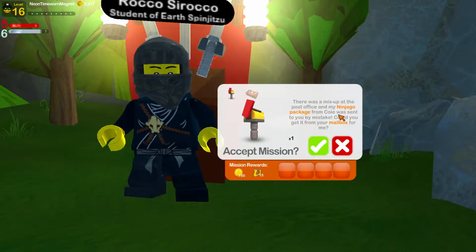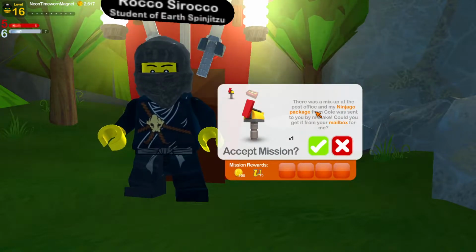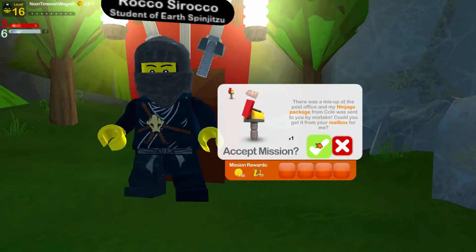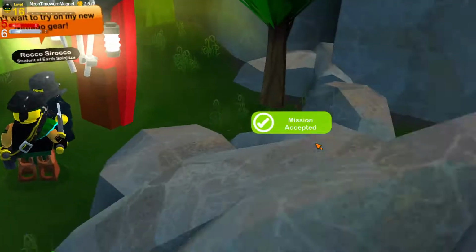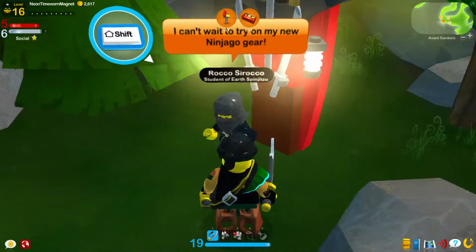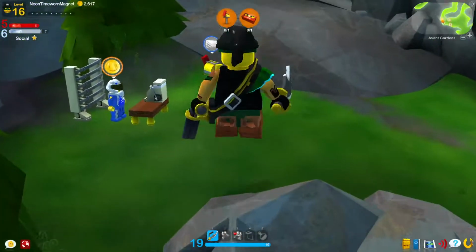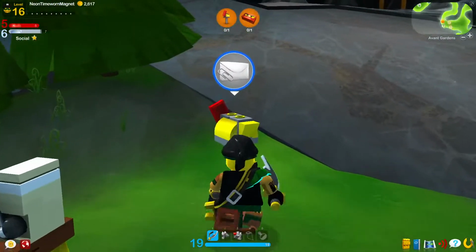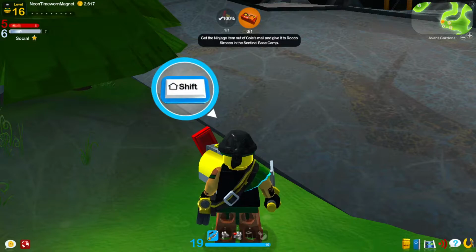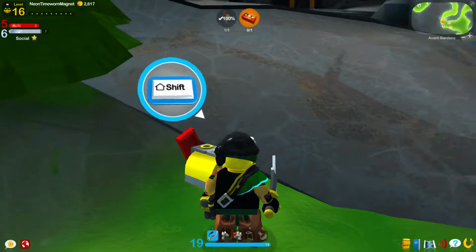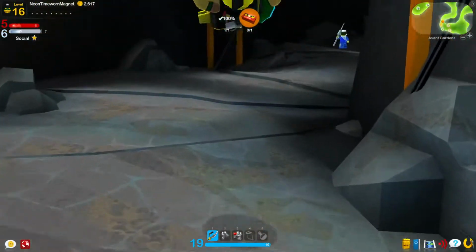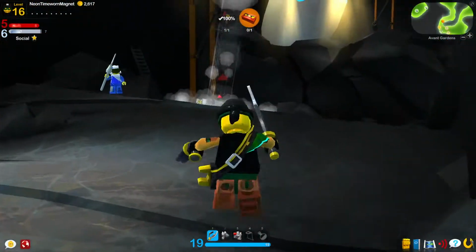Okay. There's a mix-up at the post office, and my Ninjago package from Cole was sent to you by mistake. Could you get it from your mailbox for me? Well, of course, I'd be happy to.